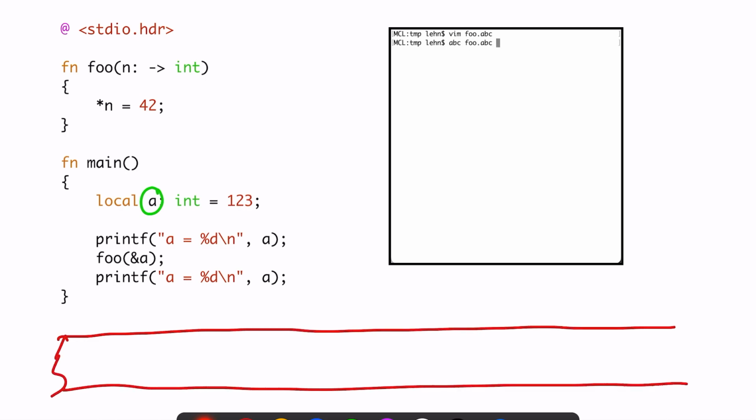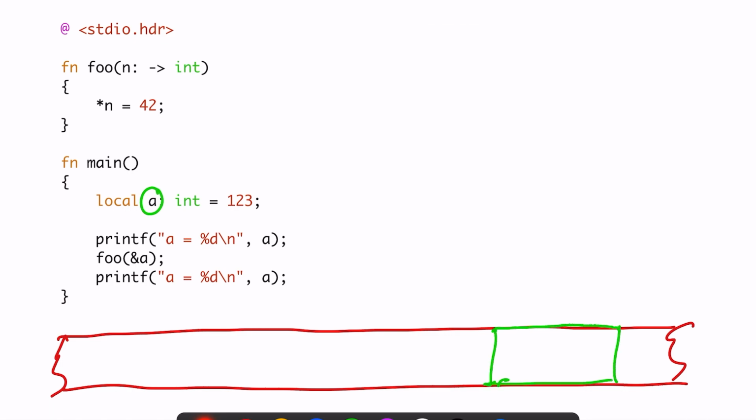So again, let's use a green box for this memory location. So we have here a initialized with 123. Then we print out the value of a. And here we have the first difference. We are not passing a to function foo, but the address of a. So let's say the address of a, ampersand a, let's assume it's again 1024.